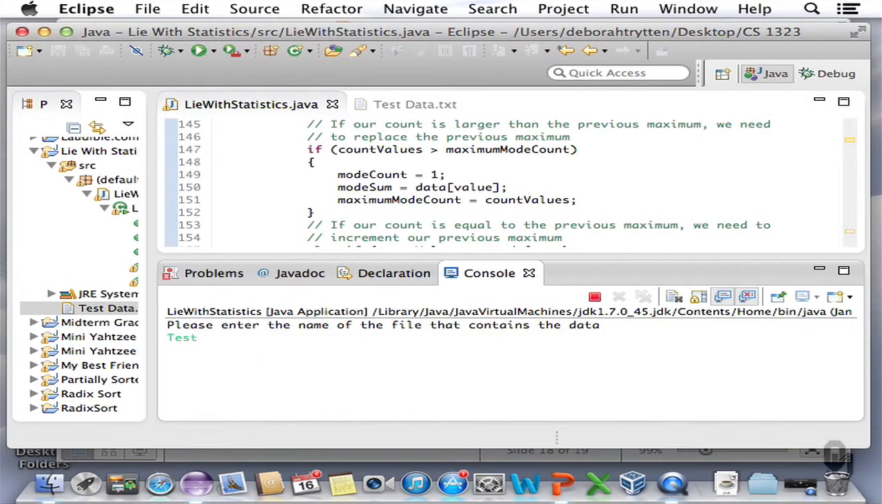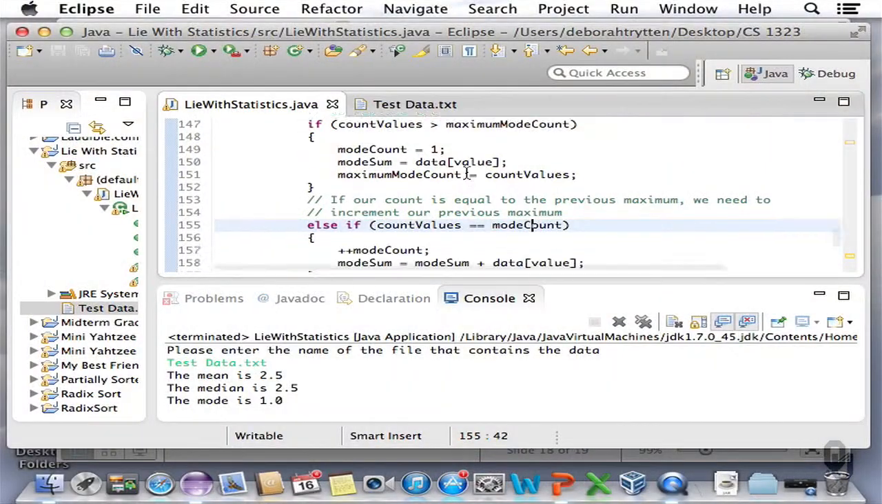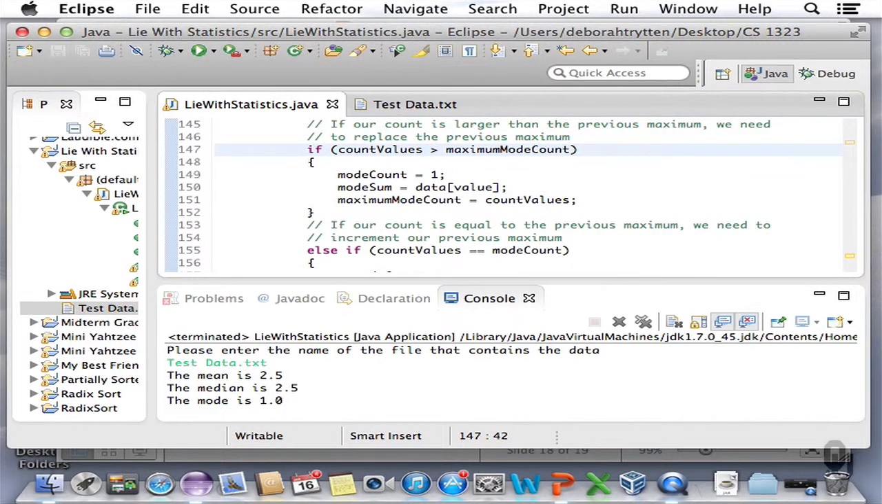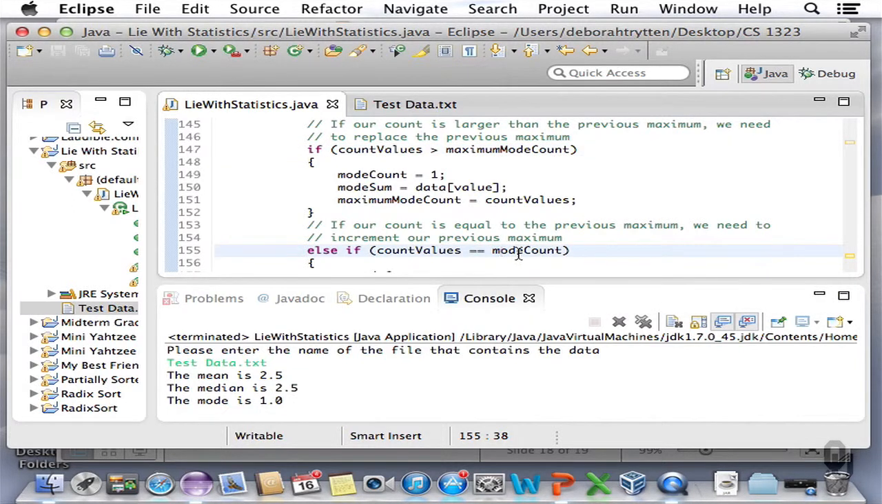Entering the test data file. Well, that was disappointing. We didn't fix the problem. So it's time to go back and carefully read the code again. So if the count values was greater than the maximum mode count, then we reset the mode count to 1, we added the value to the mode sum, and set the maximum mode count to count values. And now we see the problem in our next test. I remembered to change the top one to maximum mode count, but I forgot to change the next one. And so we were looking at the wrong value again.